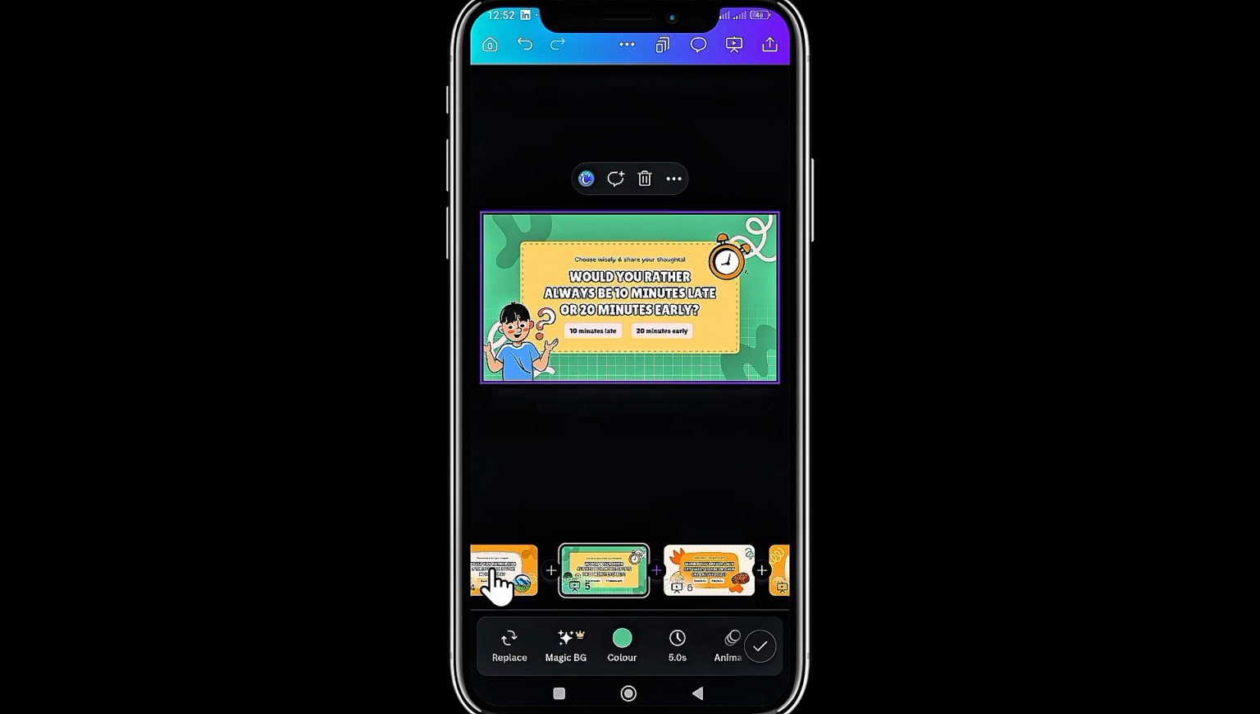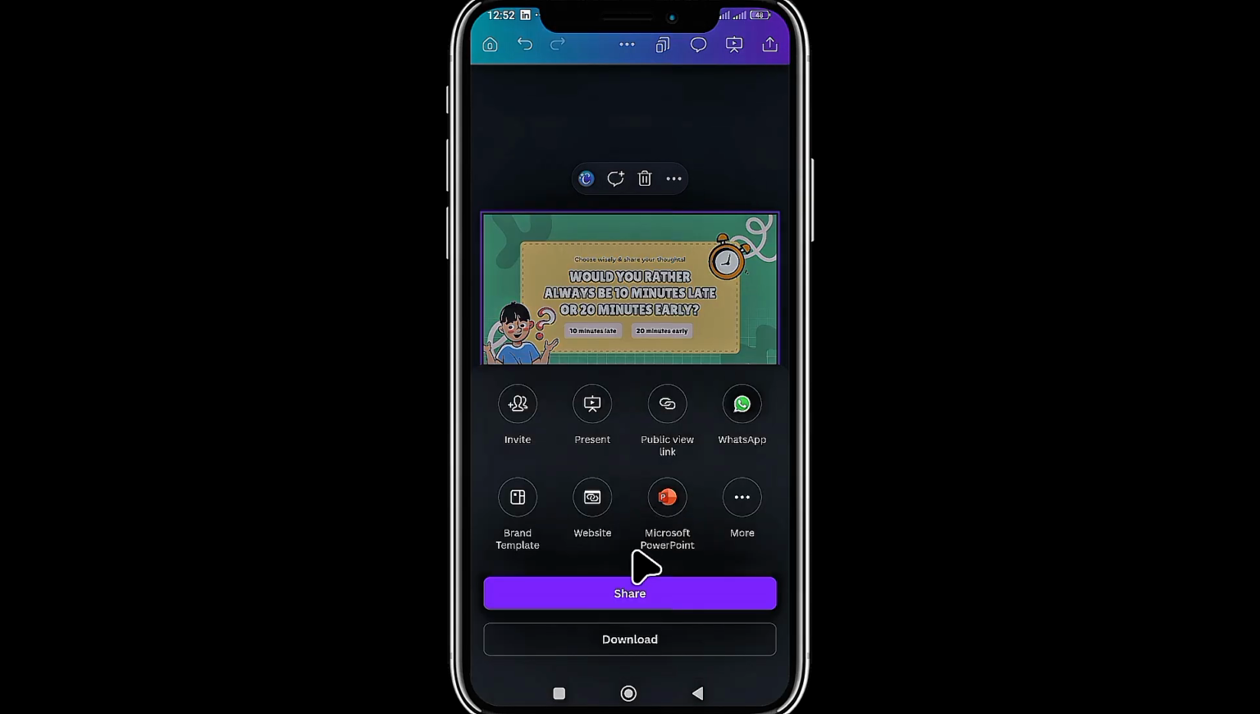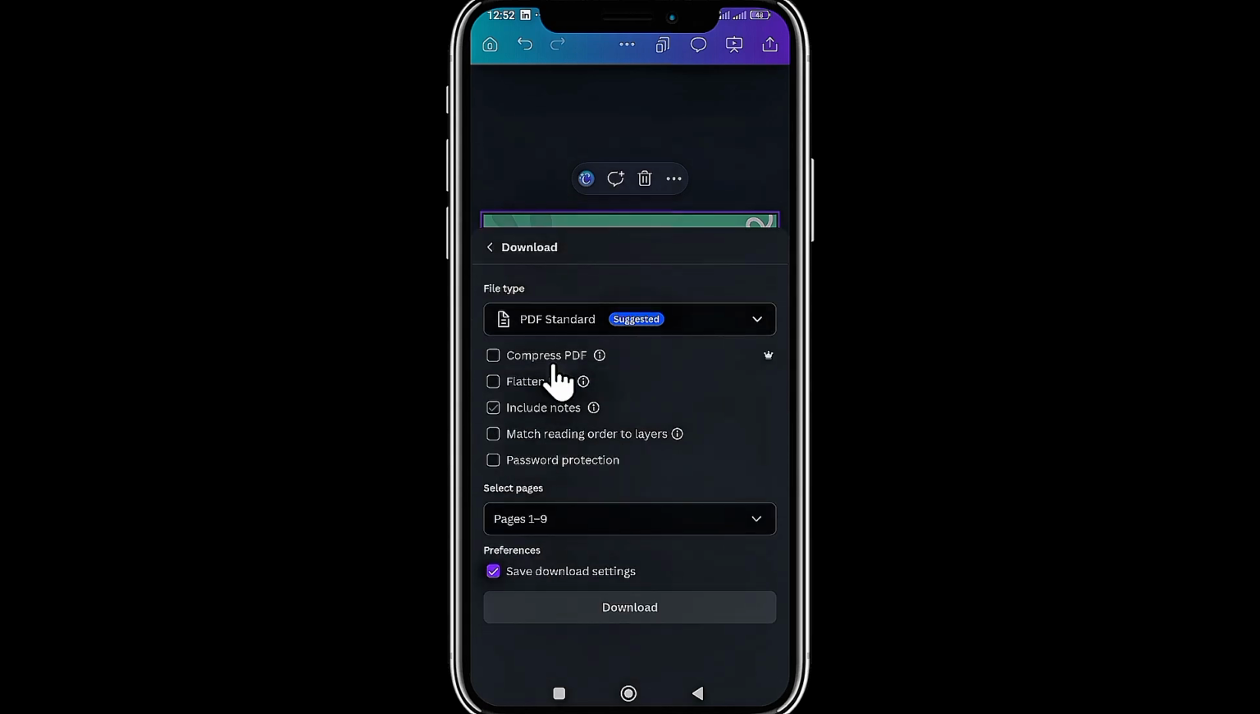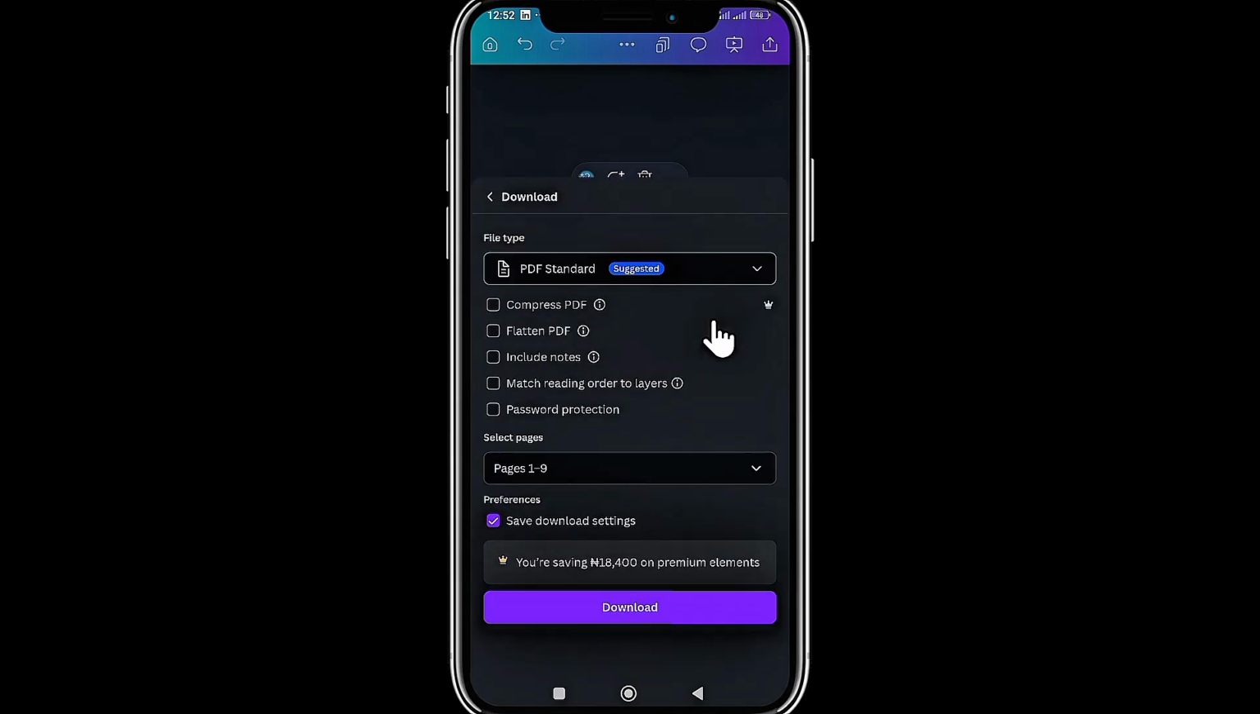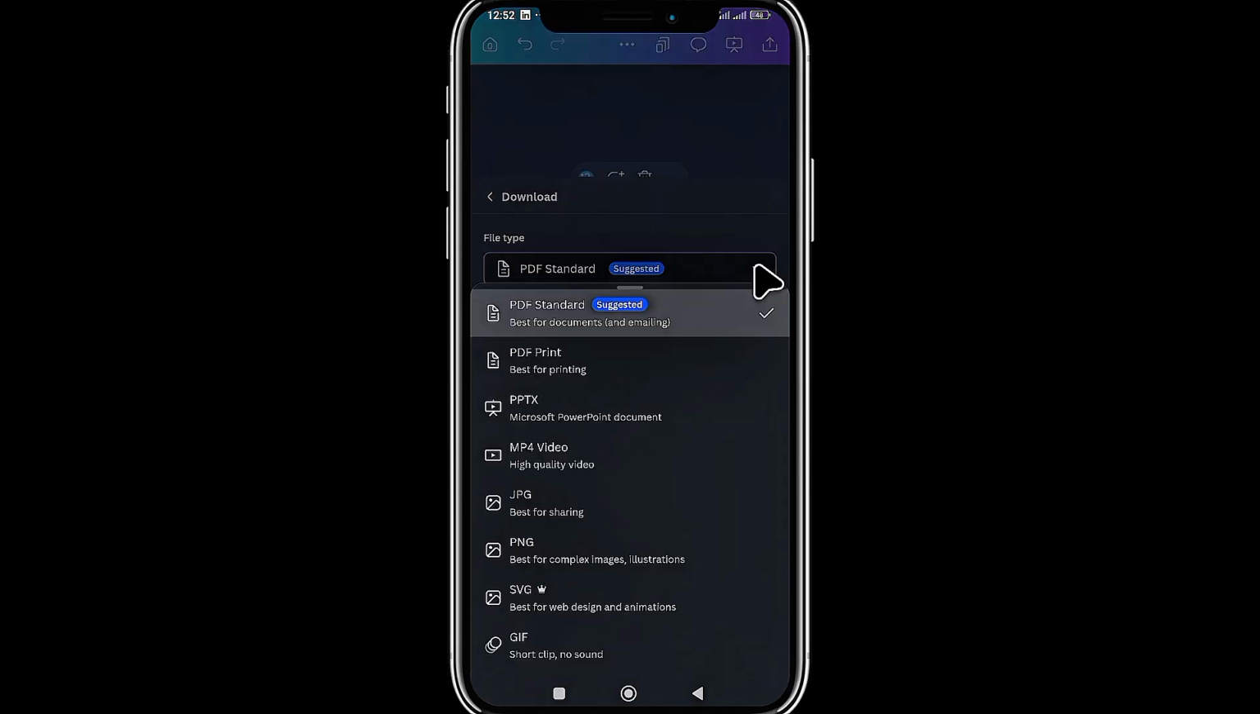Once you're happy with your design, to finish designing, working on your presentation, adding text, editing to your liking, the next thing to do is to go over to this arrow facing up. You will see that it says share here or download. If you click on download, you're going to see that you can download your presentation as a PDF standard, or if you click this drop down here, you can see that you can also download it as a Microsoft PowerPoint presentation.